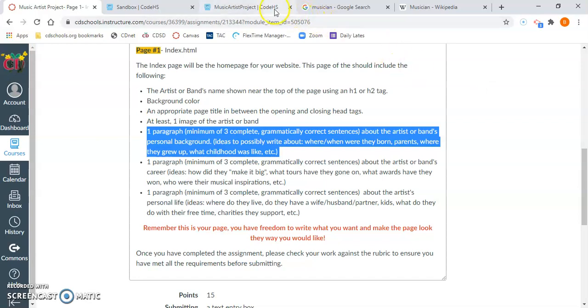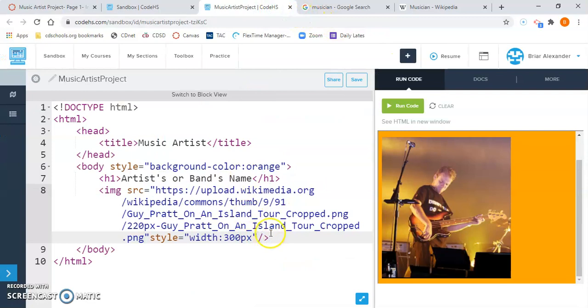Okay, so let's come back to CodeHS. And what you would do is you would make sure that your cursor is to the right of the closing of the image tag. Hit enter to make a blank space. Okay, and what you would do is you would use your p tags. Okay, and then you would want to write paragraph. Well, let's do it this way. You would type sentence 1.